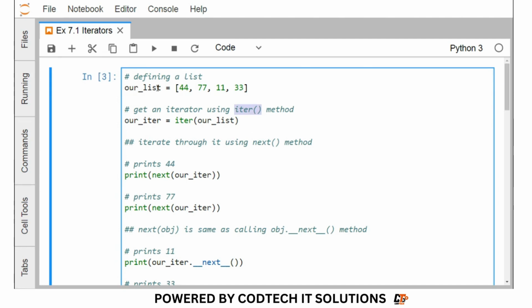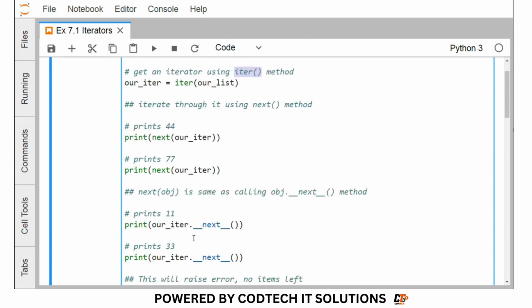Here you see, we have defined one list, and using the iter method on this list, we are getting one iterator, and to access the data from this iterator we are using the next method. So this is the syntax to retrieve elements from this iterator: next of our iter. Otherwise, we can write our iter dot __next__ method. So we can use either one.